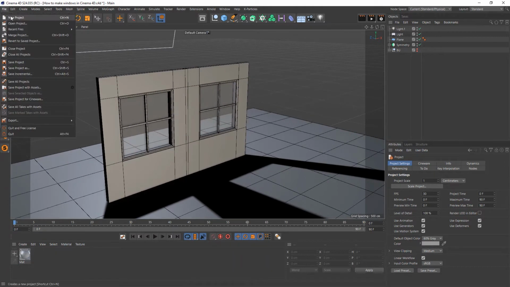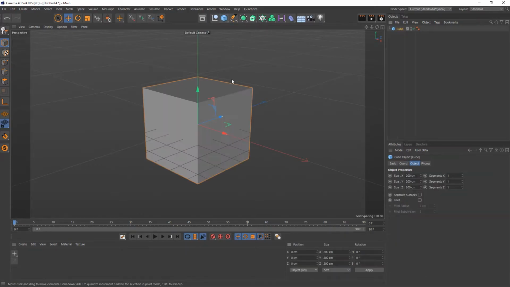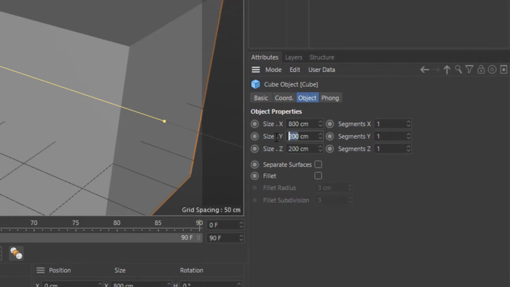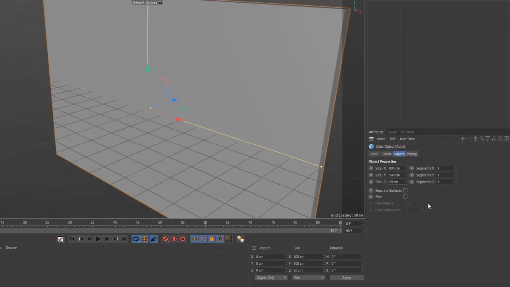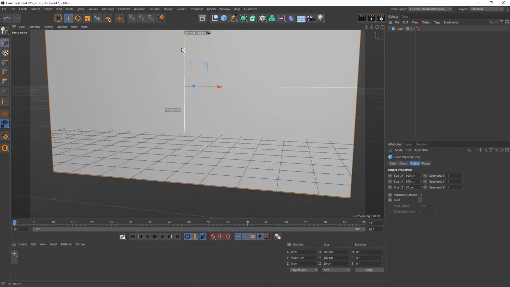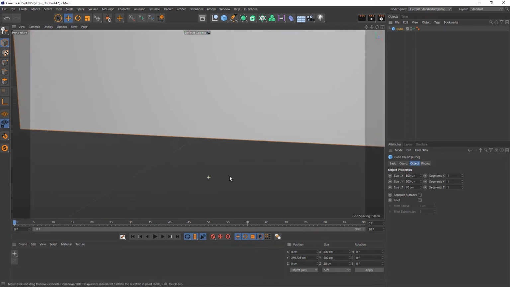We're going to go File, New Project. We're going to create a cube. On this cube, we're going to make, let's say, on the X, 800. On the Y, 500. And on the Z, let's go with 20. So this will be our wall. Let's bring it up so it's just on the plane, the floor.